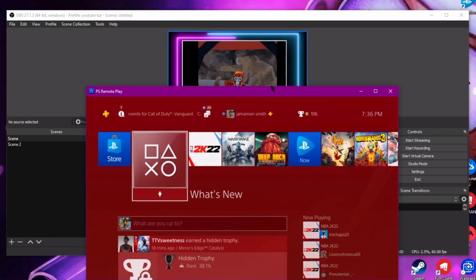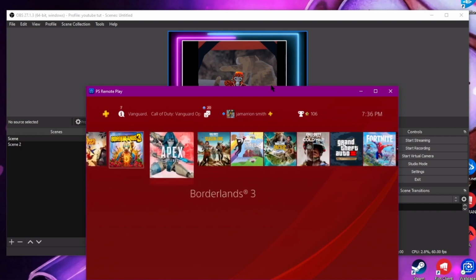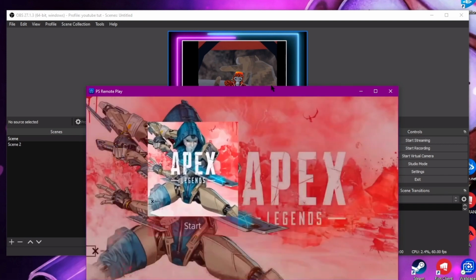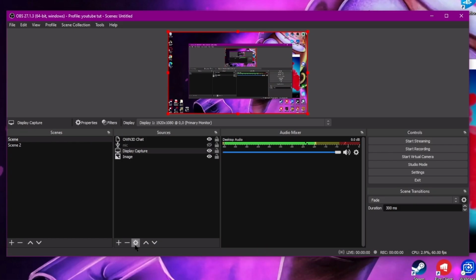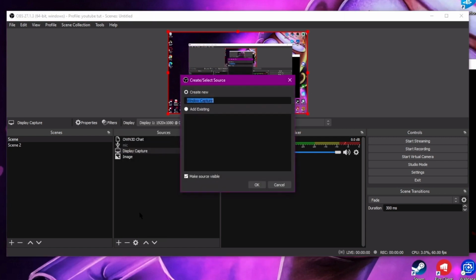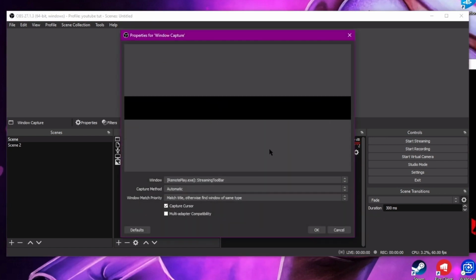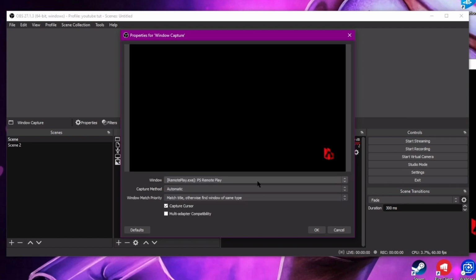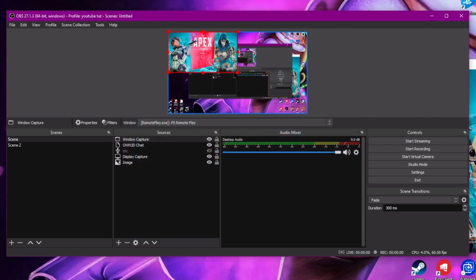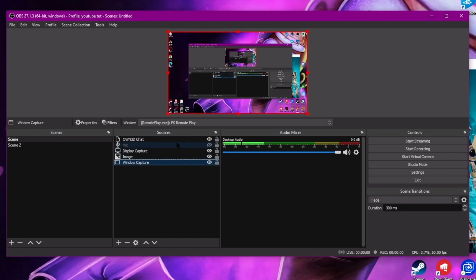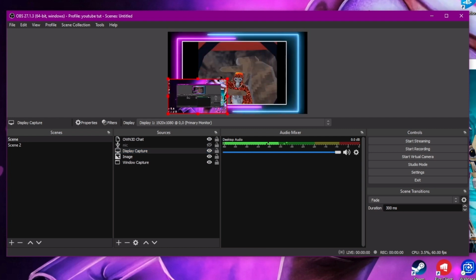And so you can literally play anything off this. You can play Apex. So you log into Apex, and the way you would get this on your screen, all you have to do is add a source, go to window capture, select that you want your remote play right here, and boom, there's your game. Make this bigger, put this behind everything, and say the display capture is your webcam.